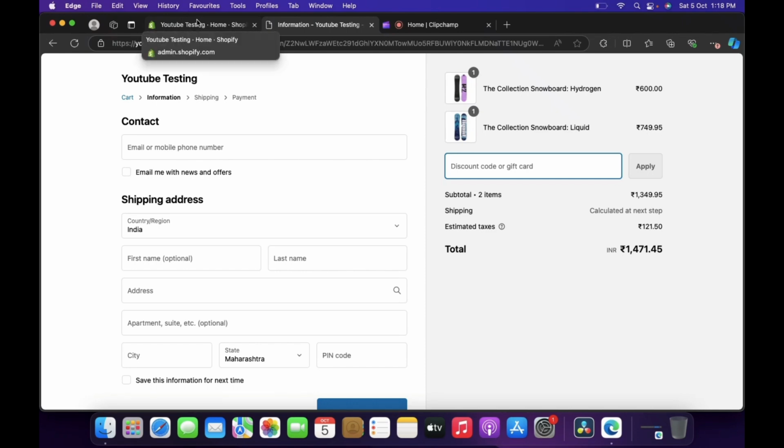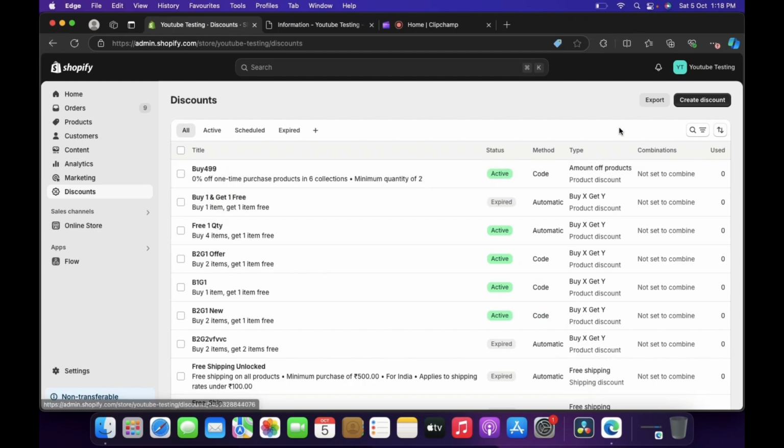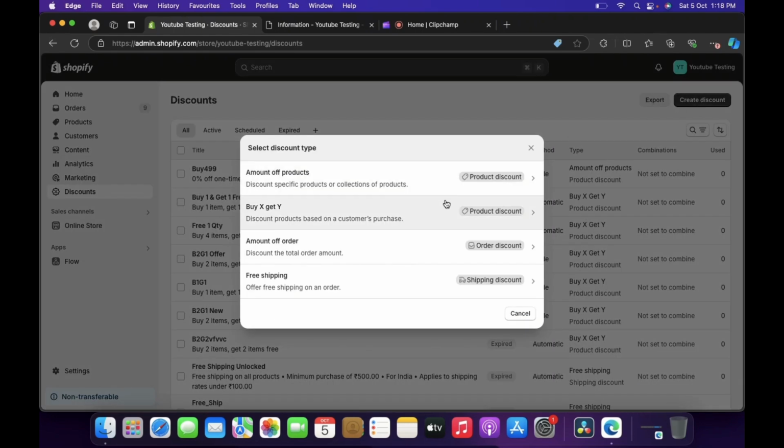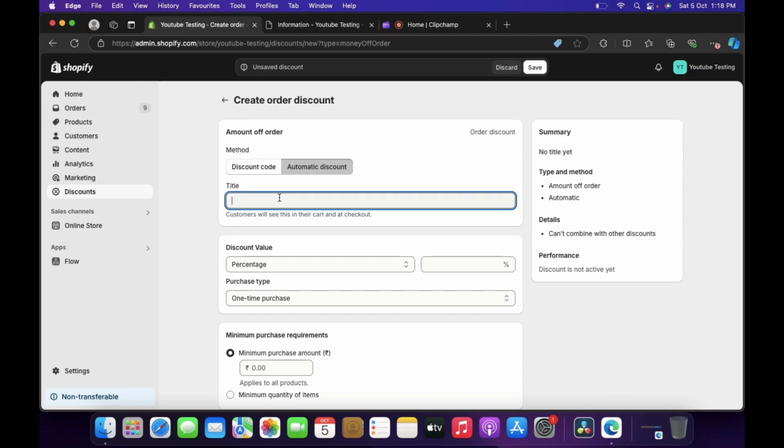Now let's go to the Shopify backend, then click on discounts. Then you need to click on the create discount button and select the discount type as amount off order, sorry, and then select the discount method as automatic discount and give a title: get 10% off on 2 products. I'll make this P capital.